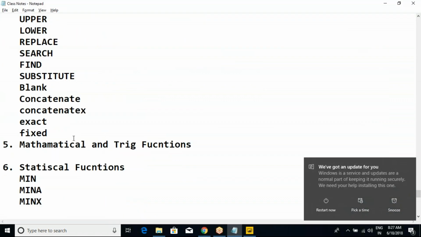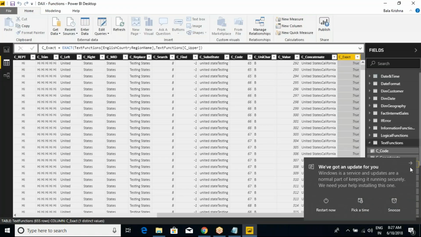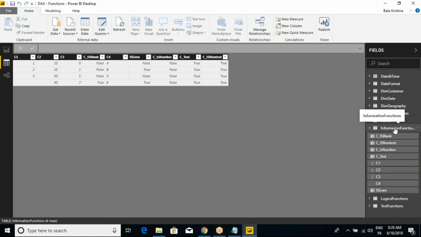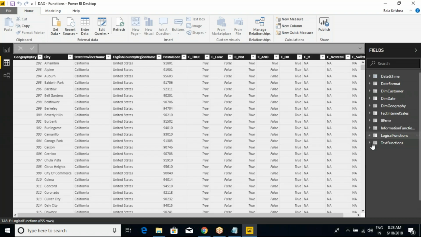The first one is the ABS function. If you see the values, you will understand. Did I explain mathematical already? No. Information functions, okay, logical functions, fine.